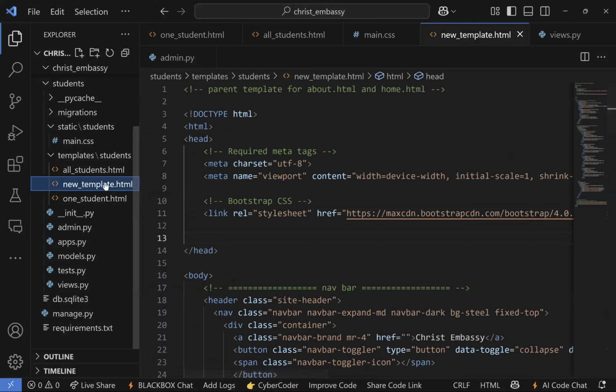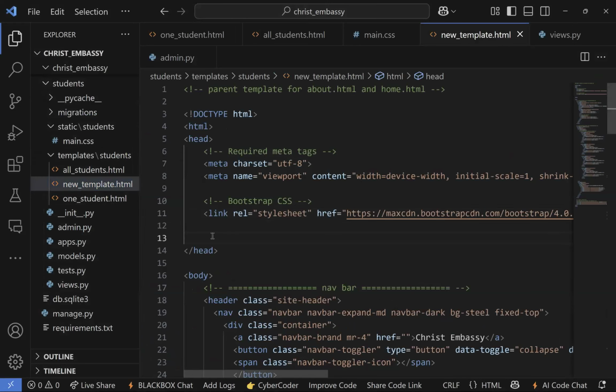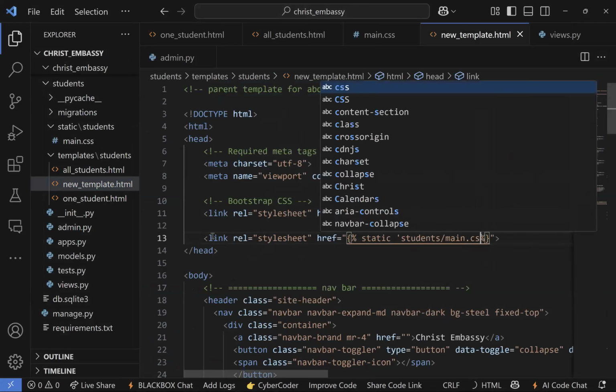I want to link this HTML to my main.css. I want to link this new template of HTML. I want to add this main.css to it. So the syntax is link. I'll type link, enter. Your href is, where is this thing stored? You should find it is a static file and it's inside students/main.css.